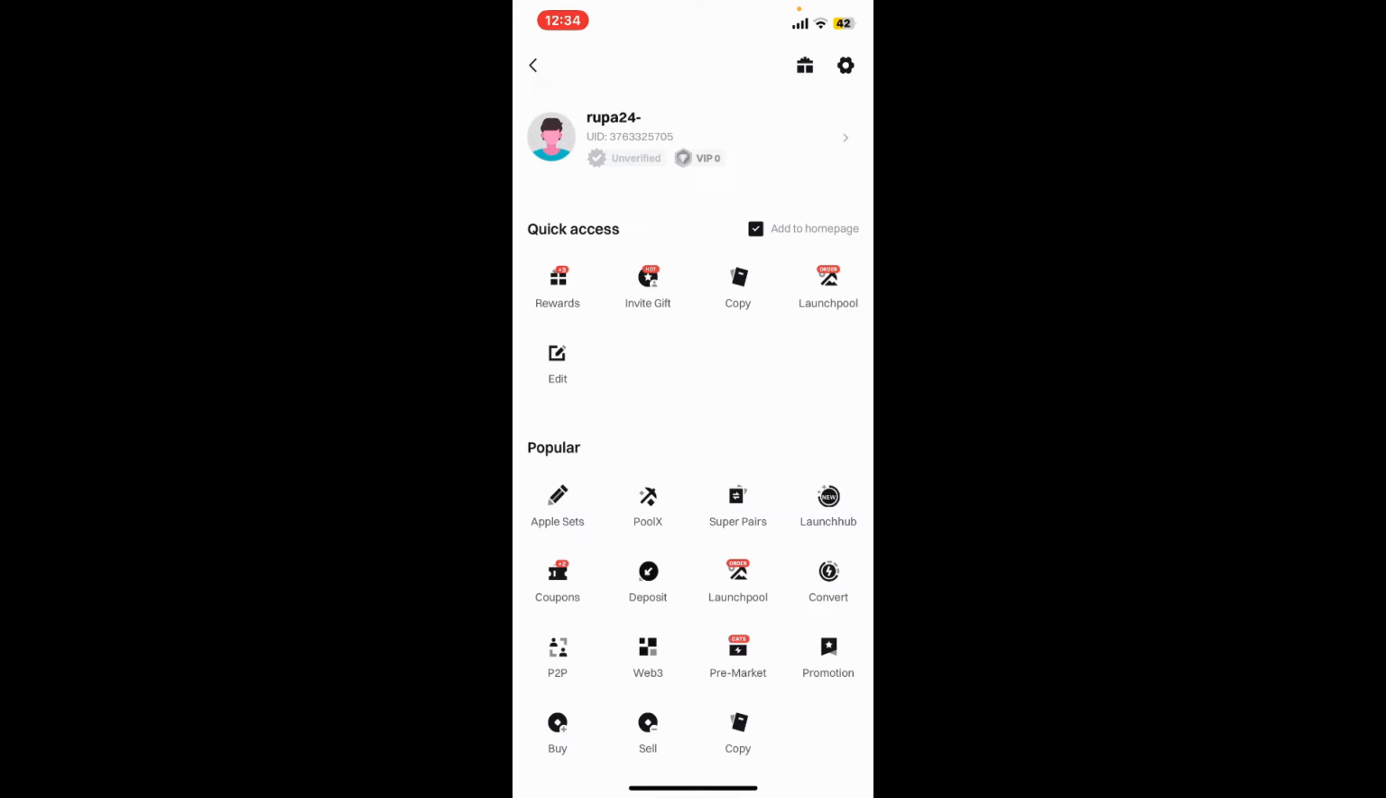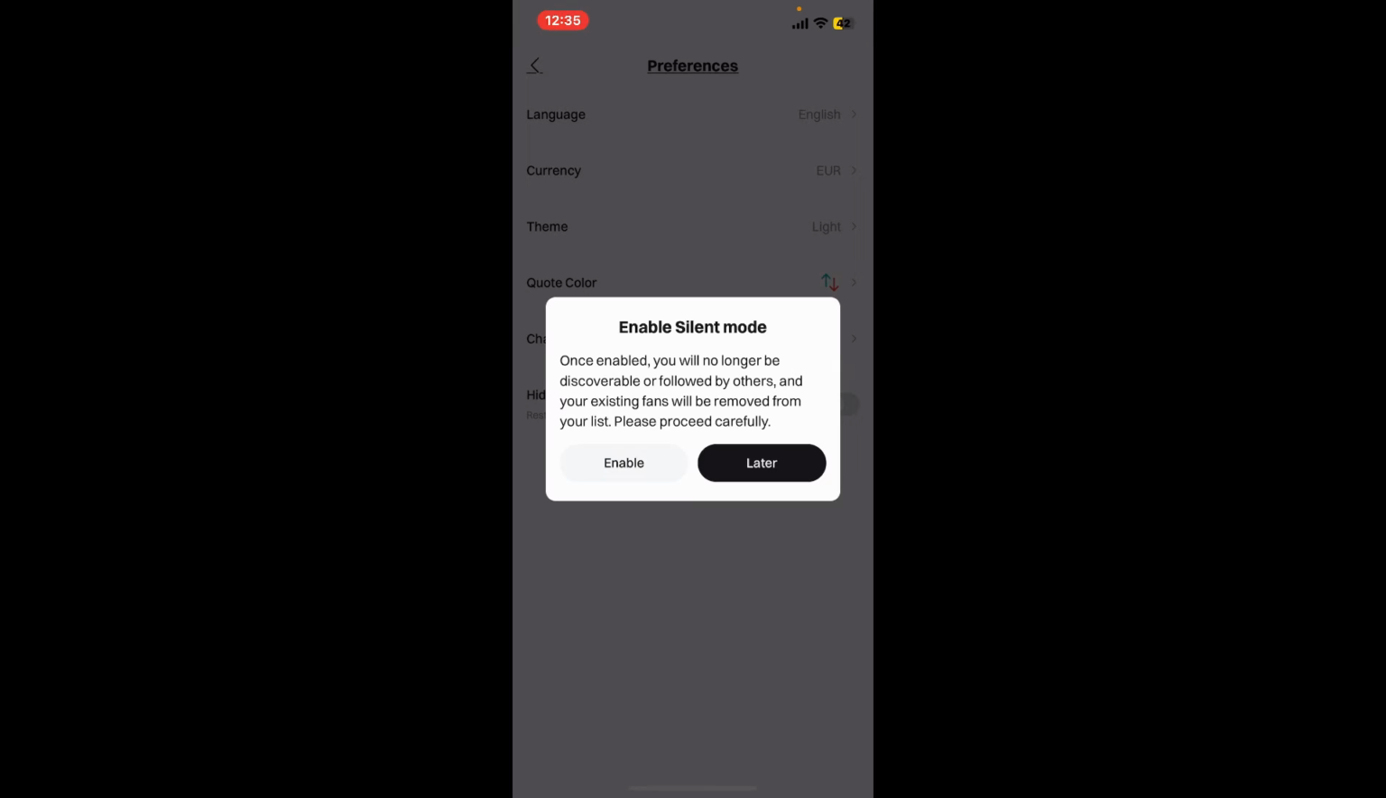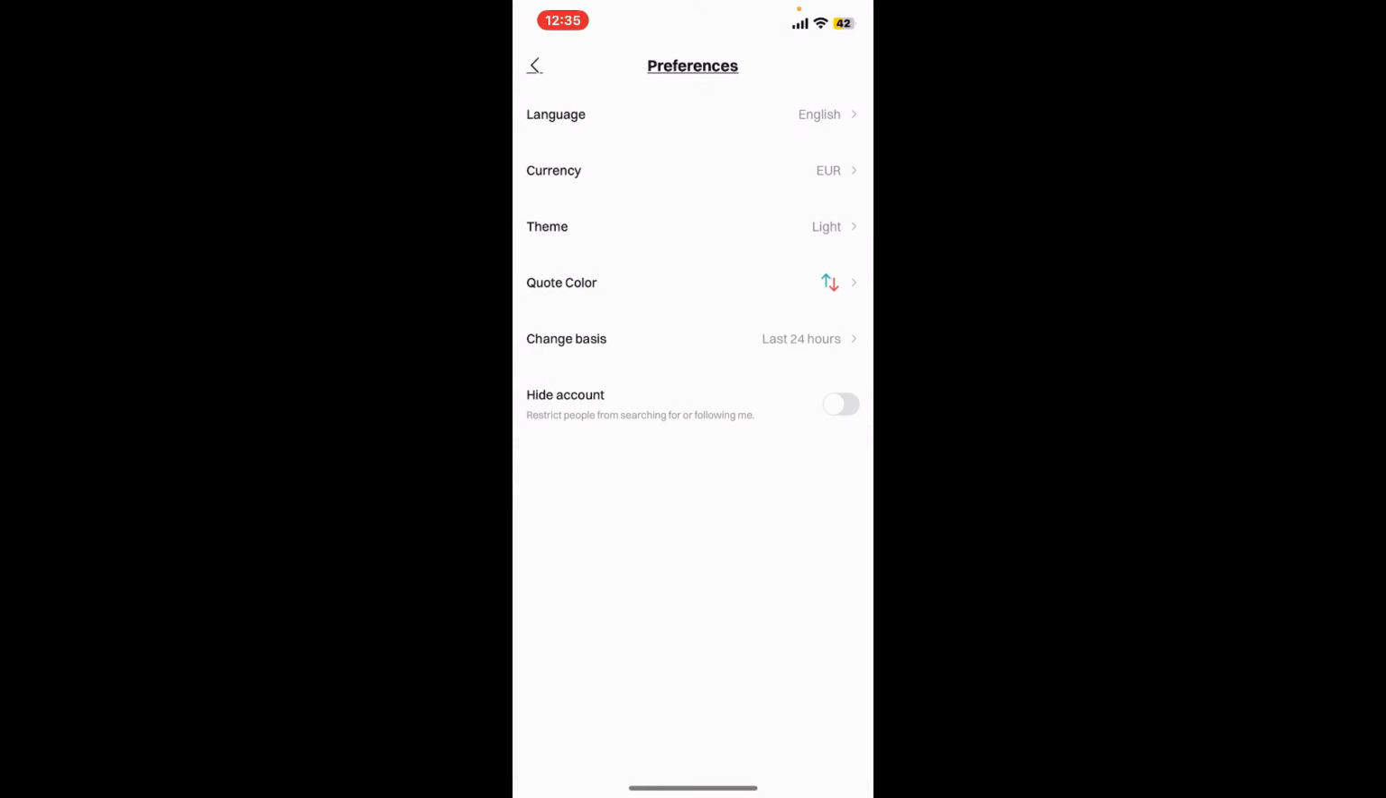After you do that, click on the settings or the gear button at the top right corner and under preferences, look for the hide account button. Toggle on the button right next to hide account and click on enable. And this will restrict people from searching or following you on Bitget. So that is how you can hide your account on Bitget quickly and easily.